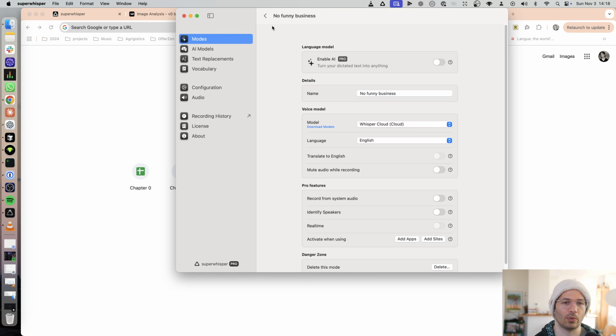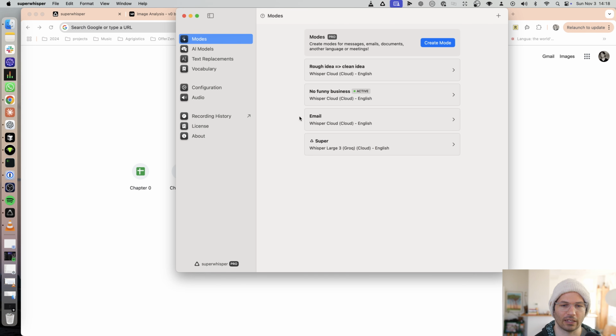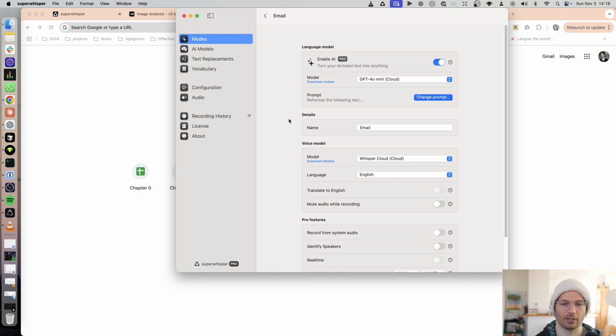But there are instances where you'd want to do something more than that. For example, in the email mode I showed you earlier, it did a bit of formatting that the basic mode didn't do. So how exactly does it do that?